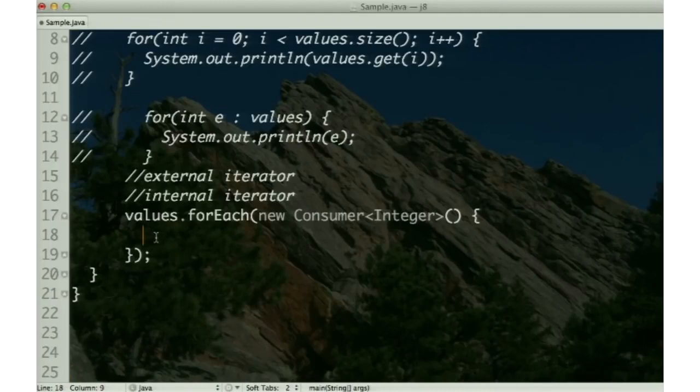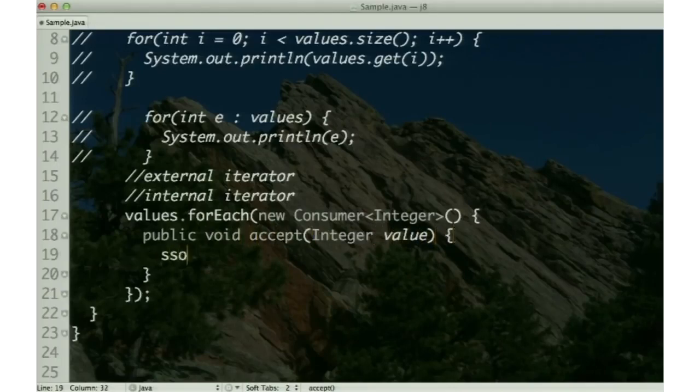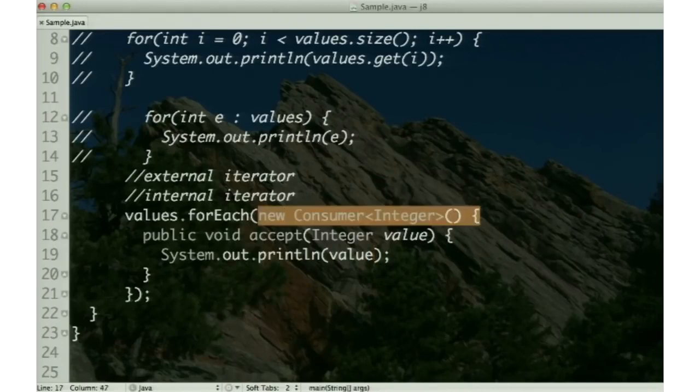I'm going to say over here, the method I want to implement, I'm going to say public, and the method of Consumer is called accept. And what does it accept? A value. And what do I want to do? I want to print out the given value. So if you notice, we wrote this code as an internal iteration rather than an external iteration.